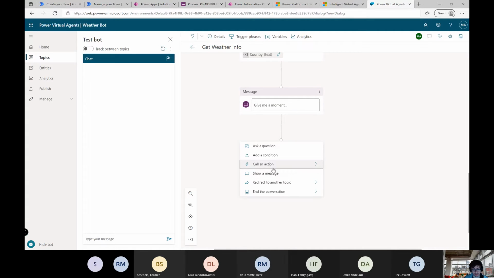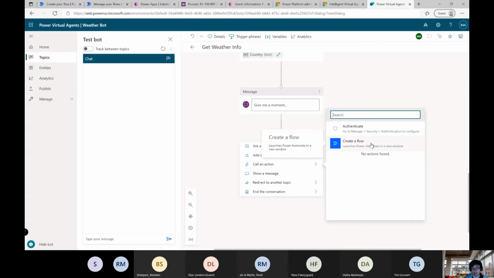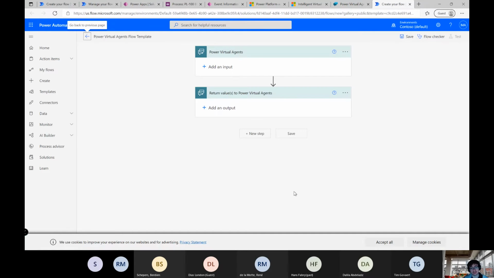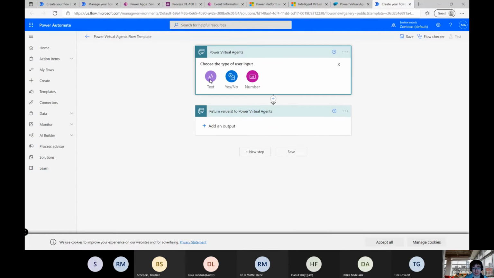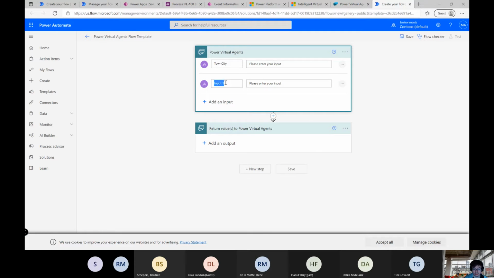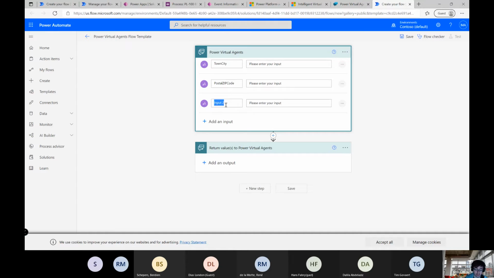And then here is where the fun begins. We can start calling an action out into a flow. And what we'll do here is create a completely new flow for the purposes of this demo. So we can see we get input and output options available to us. So in this case, we want to be able to put in town, city, postal zip code, finally country.